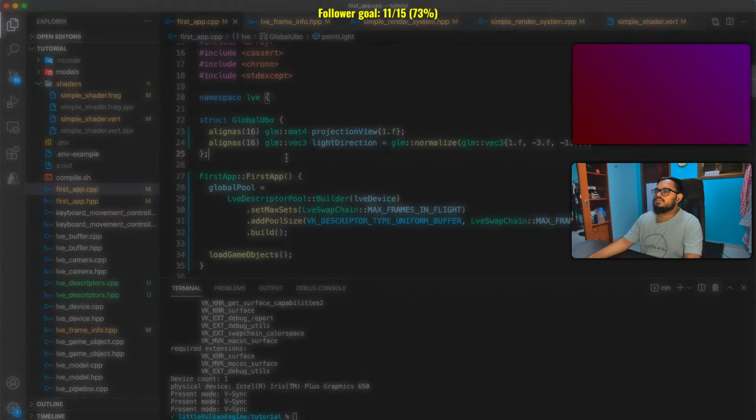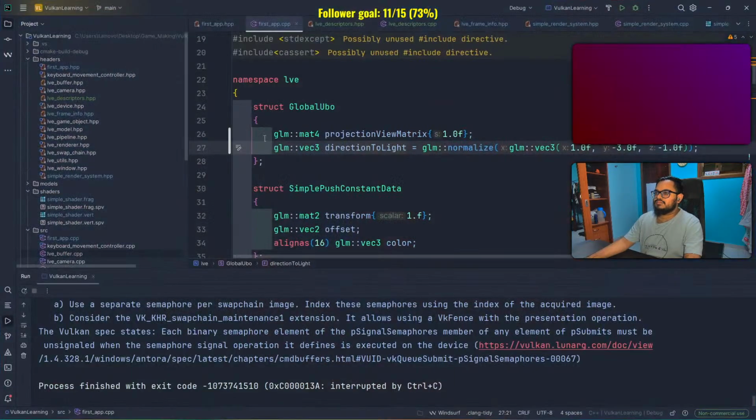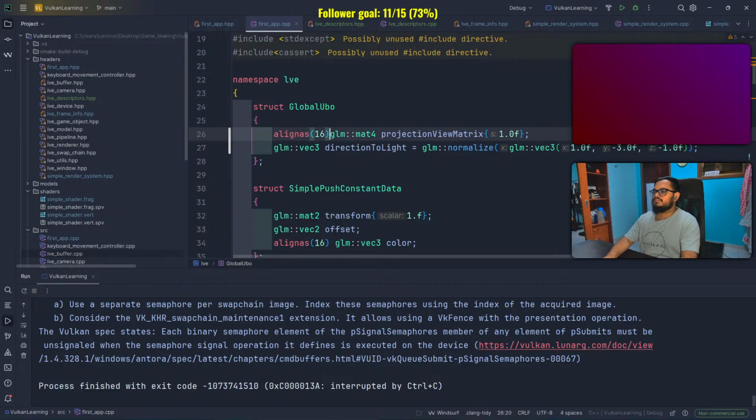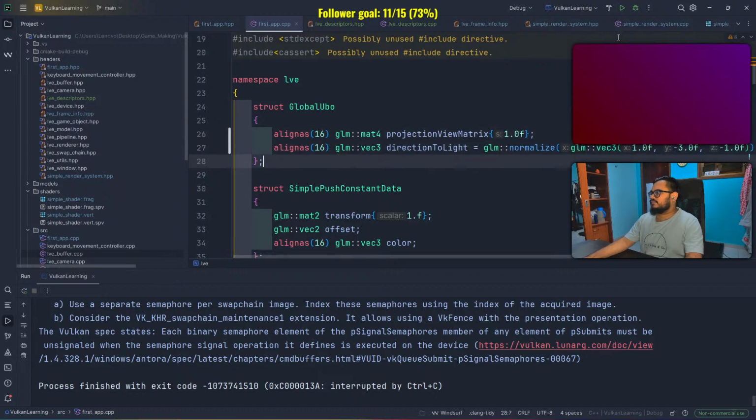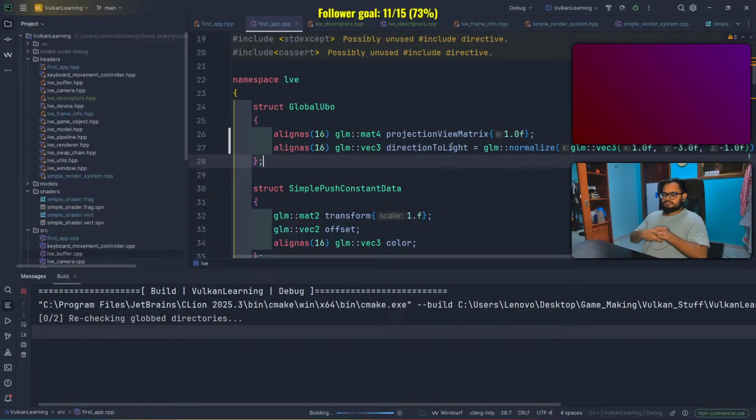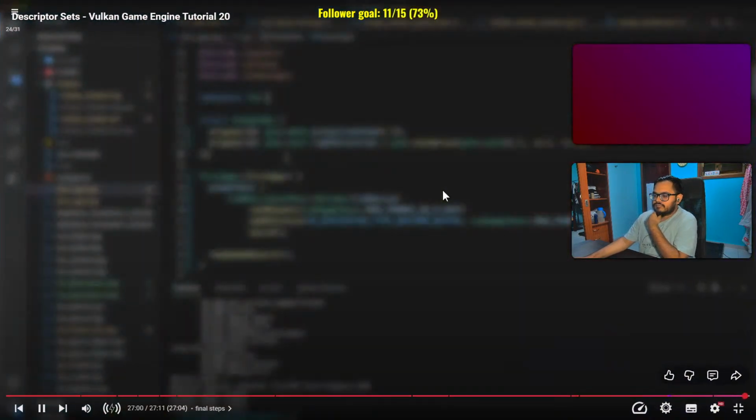Okay, let's add the align as 16. Align is 16. Yes. That's for a space there. Global pool is destroyed. So in this case, it wasn't necessary.